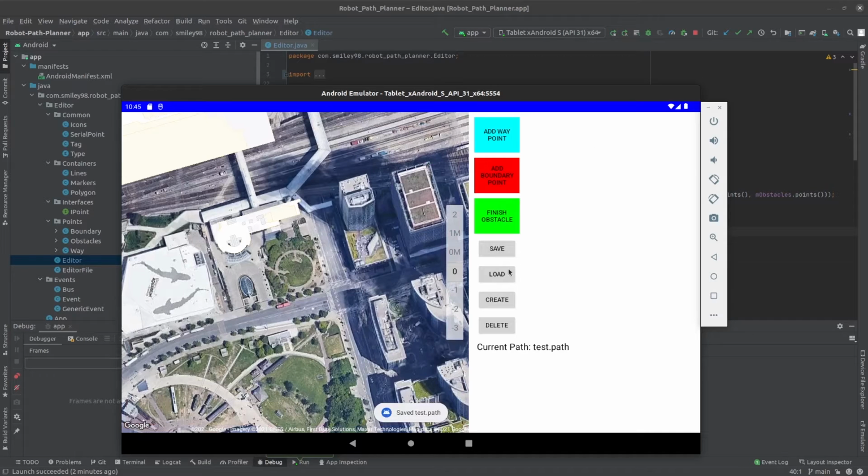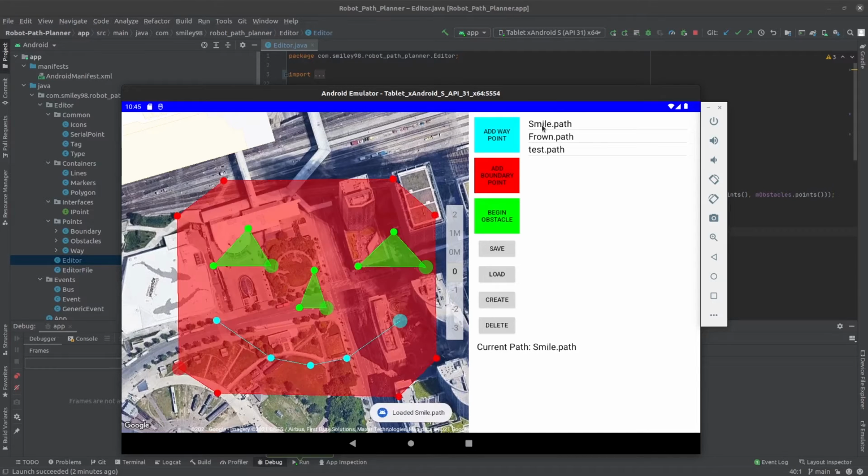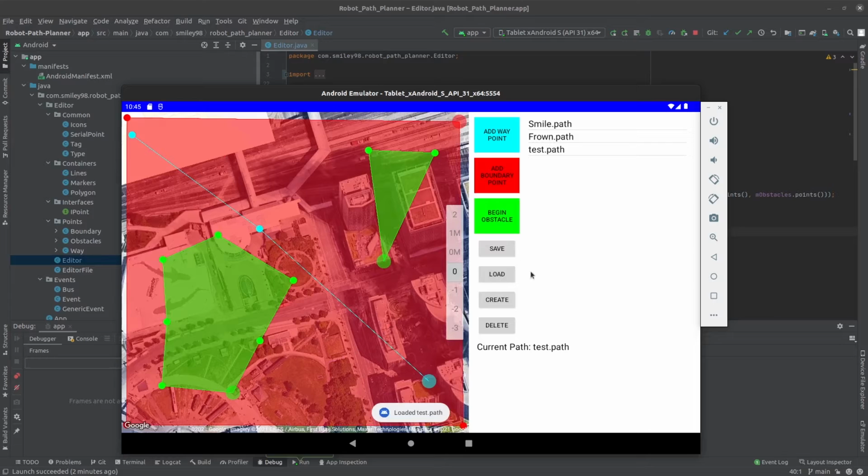And as you may have noticed, we have support for multiple paths. So I was goofing around and made 2 paths earlier before recording this, so let's take a look at them. We've got smile, and we've got frown, and of course we've got test, the path we've just created. So if we want to remove some of our silly paths, we can go ahead and use the delete feature to click the corresponding path name. So now frown and smile no longer exist, and we are left with test.